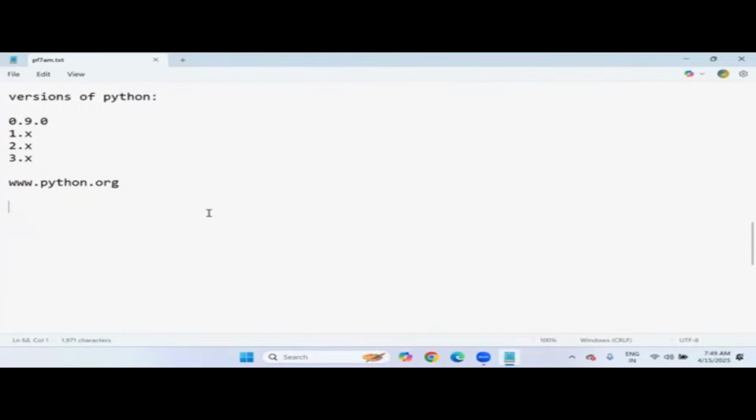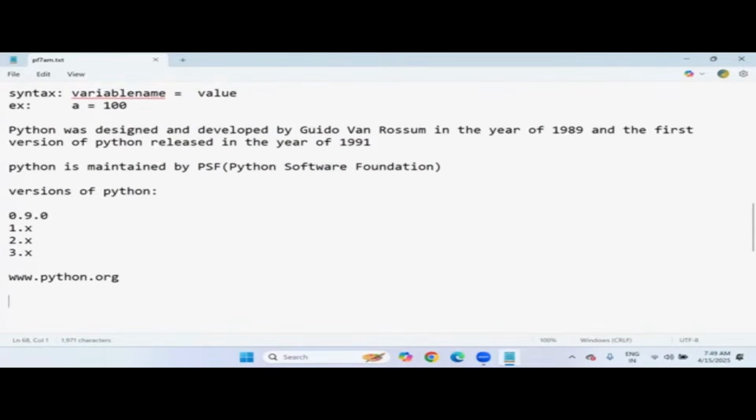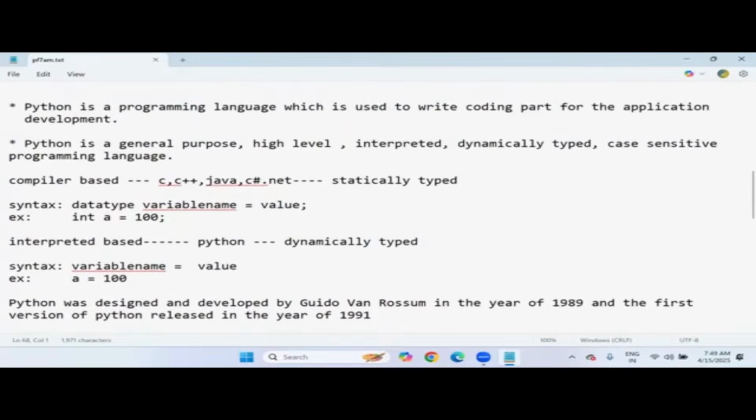Tomorrow onwards, the basic coding concepts will begin after launching the editor tools, after installation of Python software. So slowly we'll start the coding part with fundamental concepts. So that's all from my side today. If you have any questions, feel free to ask me now.